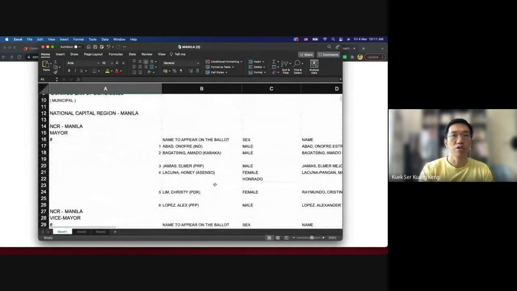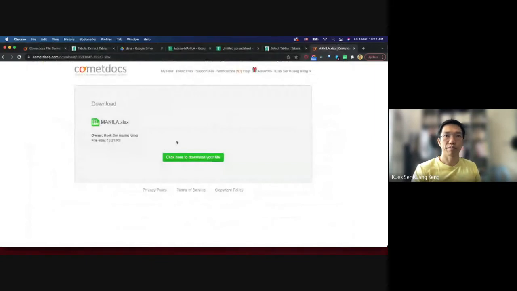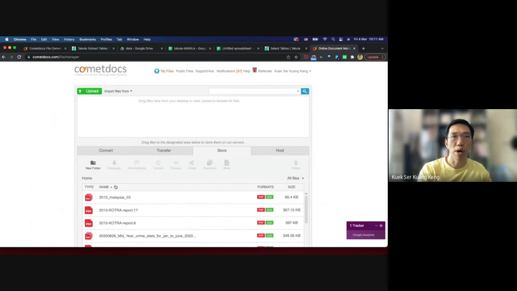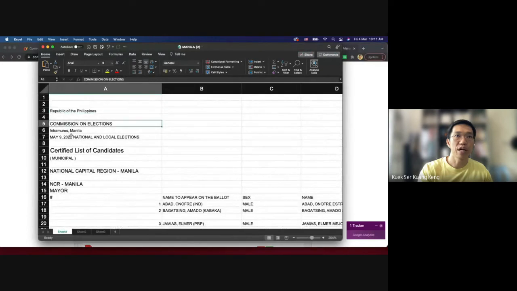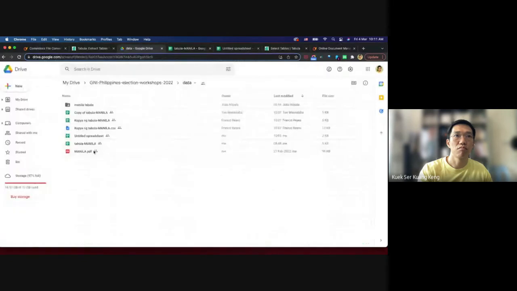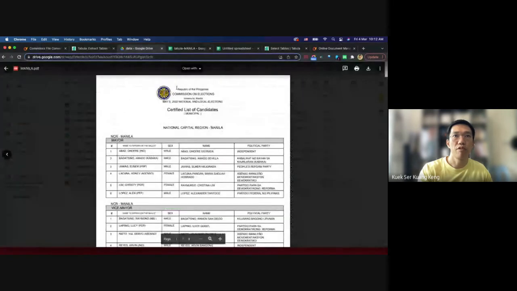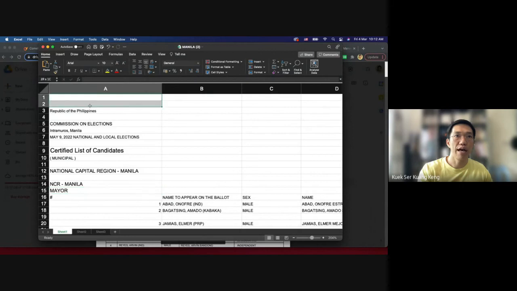Okay, so you notice that for Comment Docs, I was not able to pick which table I want from the file. Because of that, it converts everything on the PDF. You see, these are the titles of the first page here. This part, Republic of the Philippines, Commission on Elections, and so on. Comment Docs would convert everything into a spreadsheet.